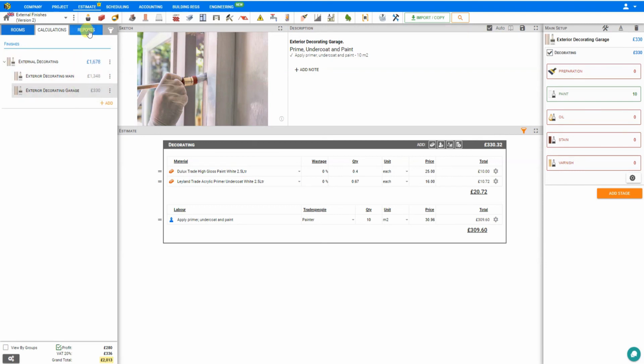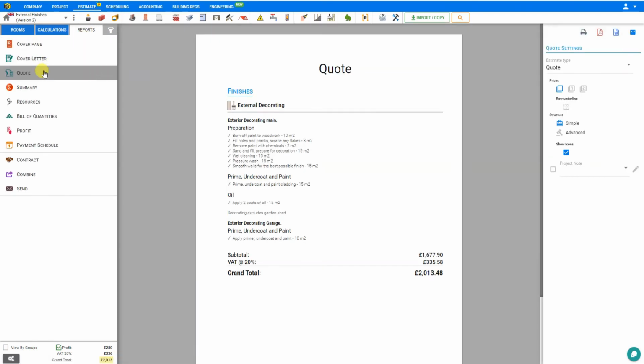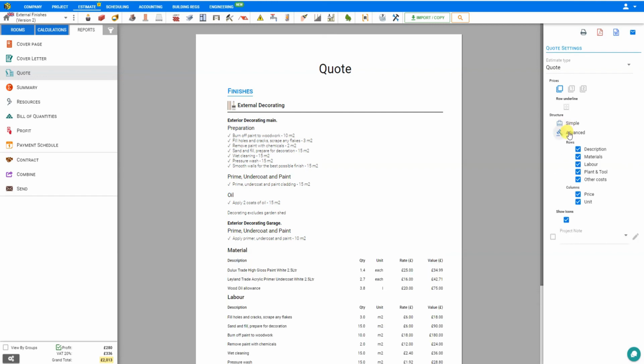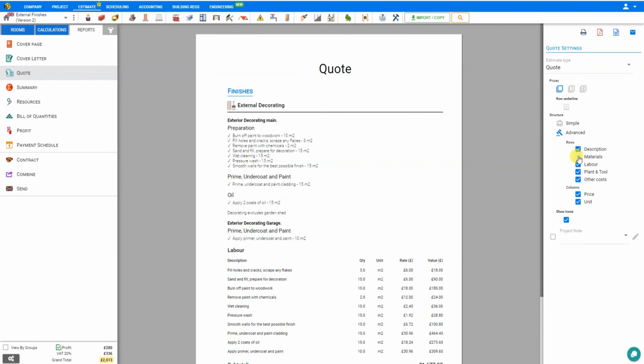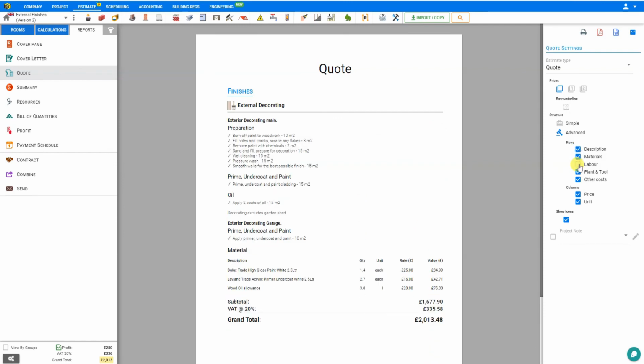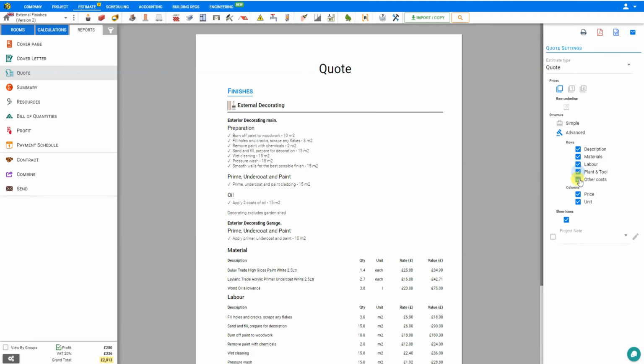When we go to the reports, we can select the quote, and here we can see our details for the exterior decorating main and exterior decorating garage have been itemized. PriceAJob offers great flexibility in the quotes. You can select either a simple quote or advanced, and if we select advanced, we can choose whether to display the description, materials, labor, plant and tool, other costs, as well as prices and units.